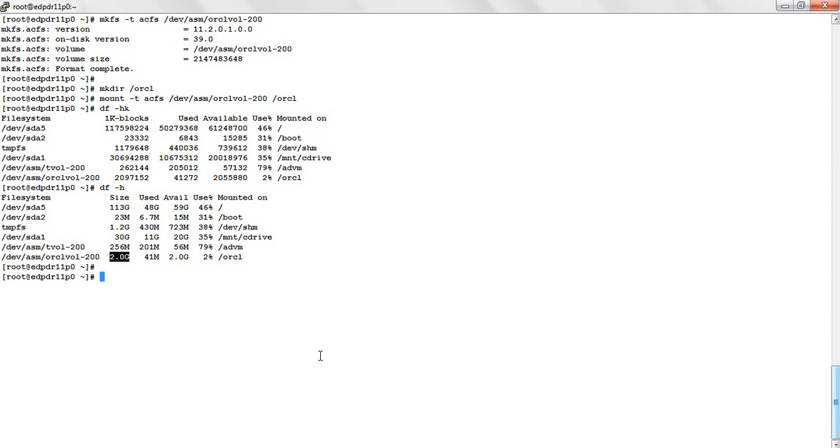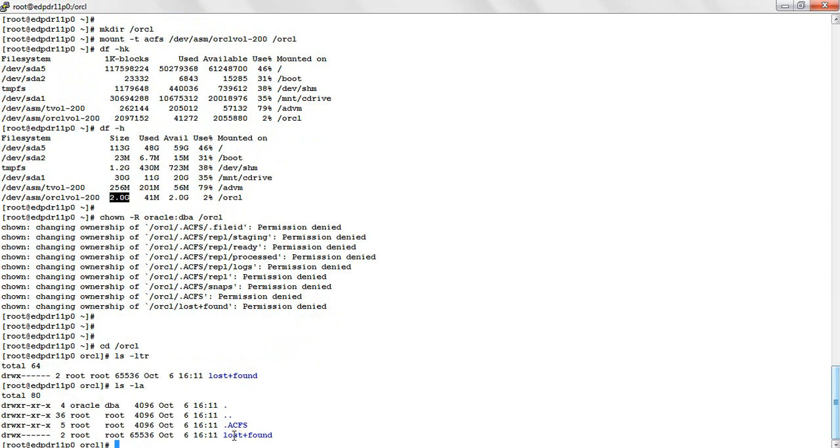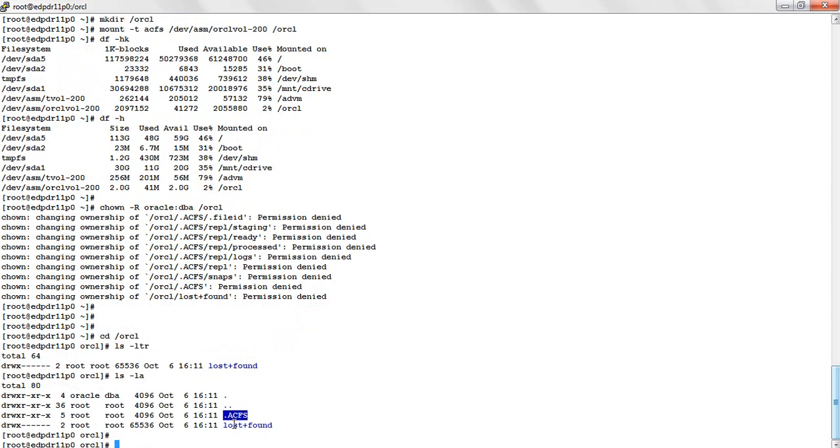Now the next thing that I need to do is give the permission to the Oracle user for this ORCL partition. And that's it. You can see there is an ACFS partition available. Now I would just exit from here.